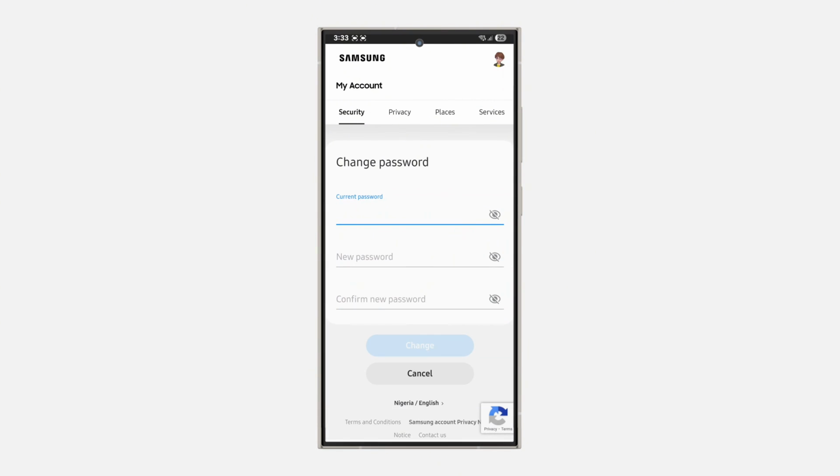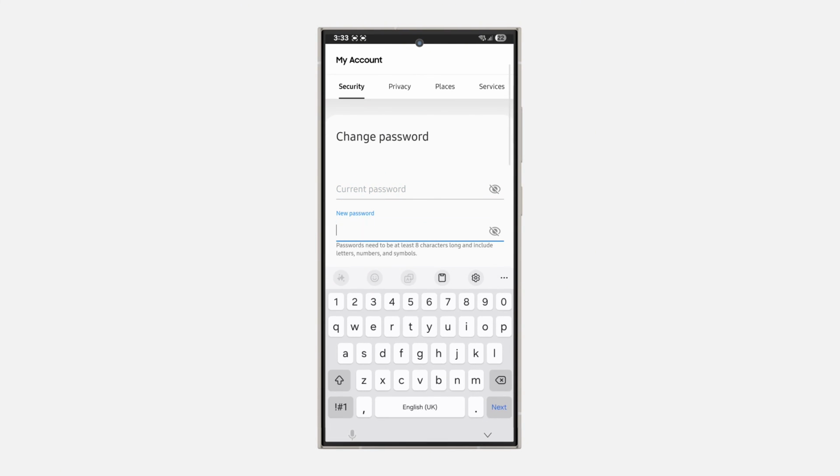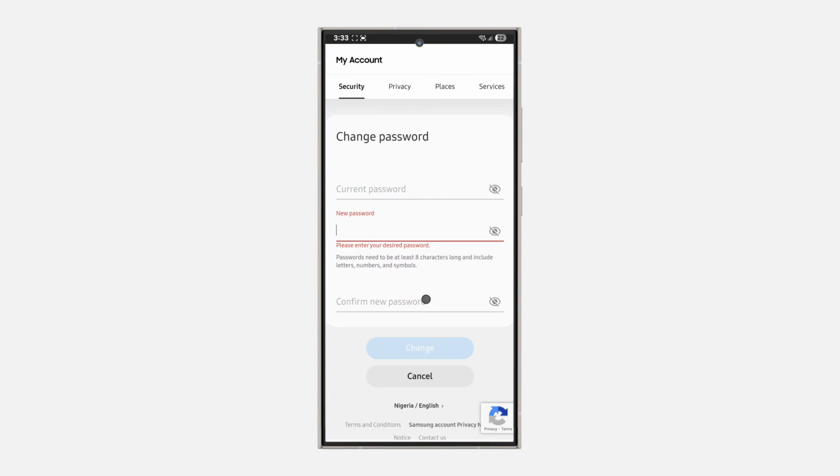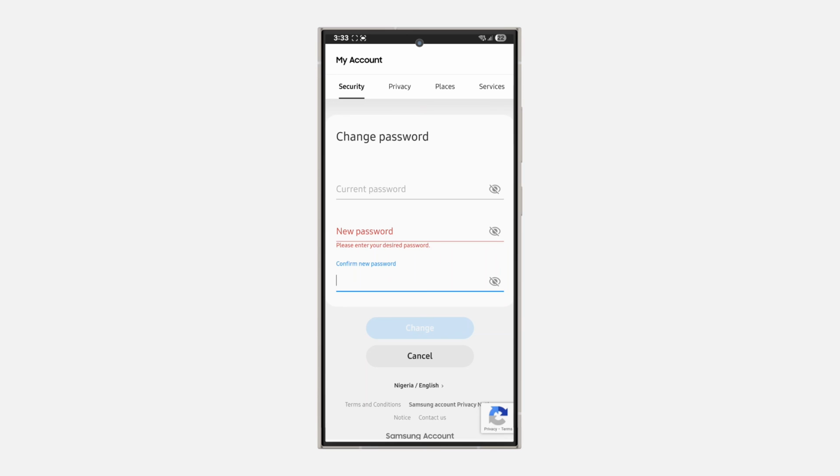So click on it, and you need to enter your current password. Once you enter your current password, you need to enter your new password, and you need to retype the new password. And now, click on Change. Once you click on Change, your new password will now be saved.